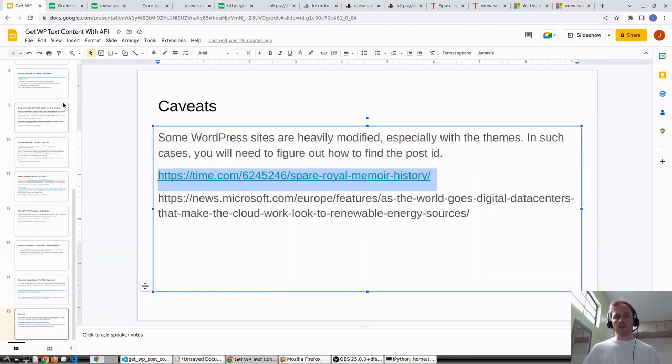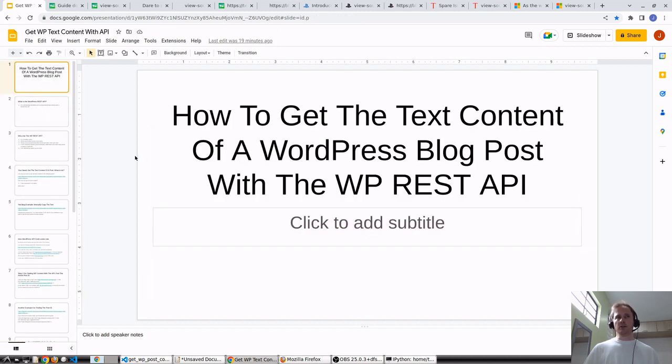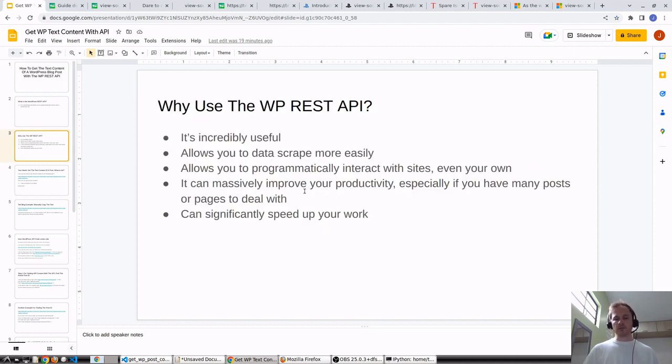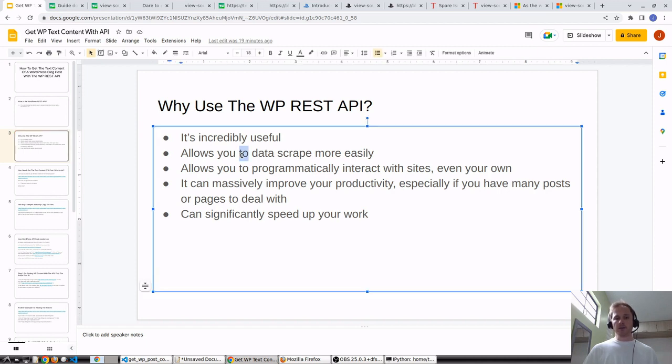But using the WordPress REST API, you can massively improve your productivity. And again, I'll go back to these reasons why. Let's say that you want to get the text content of 100 articles. This allows you to do it programmatically, and it would be really easy. At least once the code is done, you can easily add more URLs. But if you had to manually copy and paste 100, that would be very time consuming.